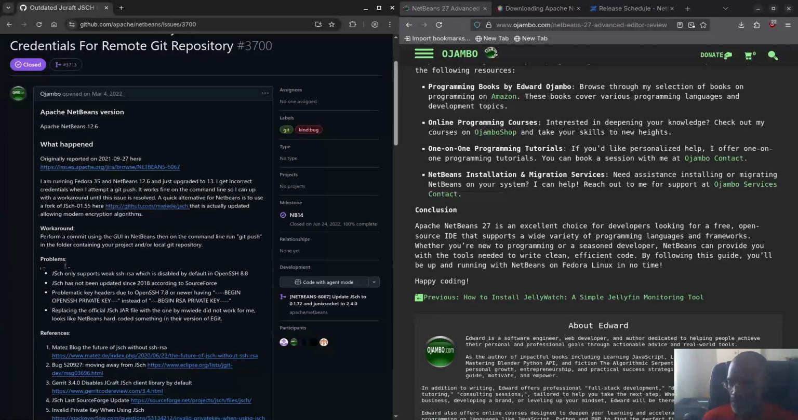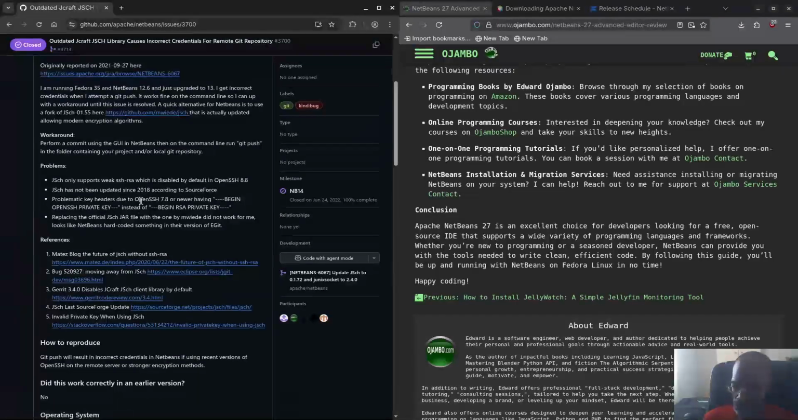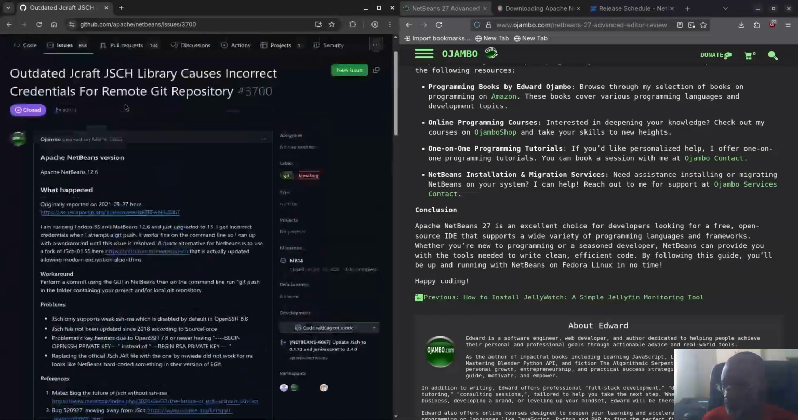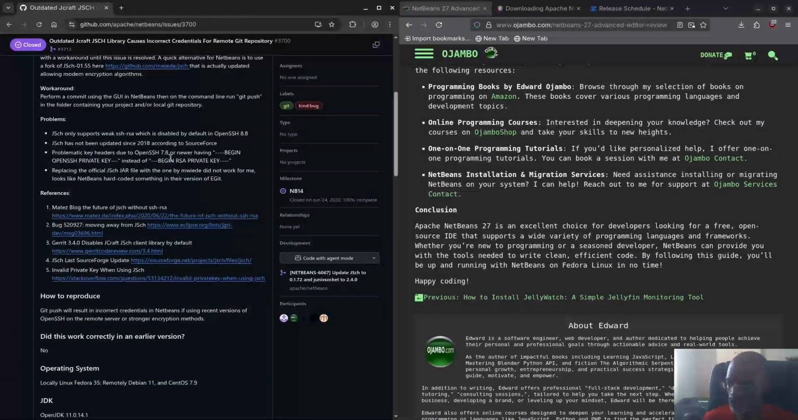And I also found out that it hadn't been updated since 2018, because the one they were using hadn't been updated either, from SourceForge, which is another repository similar to GitHub. Fedora Linux at that time, Fedora 35, was using OpenSSH 7.8, which added the words OpenSSH private key instead of the RSA private key that library was looking for to begin with. Just because of that, the credentials were failing.